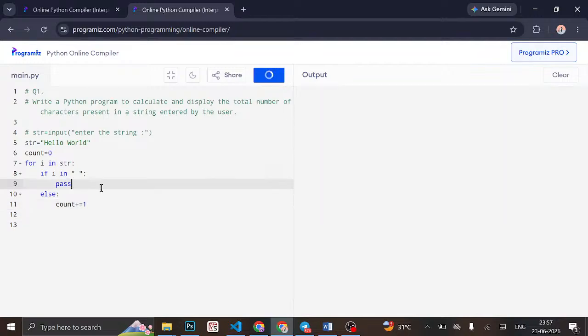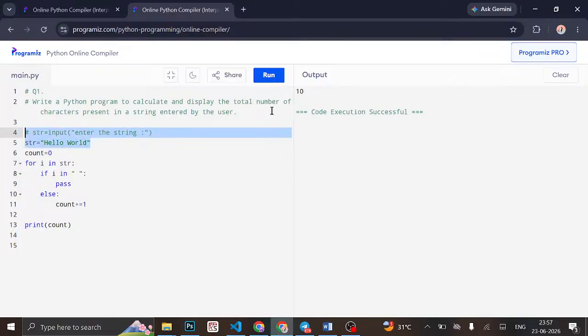Try this. Okay, there's no answer. So I need to count. I need to print the count. I want to display the count. So total character is 10. Now it's run successfully. How does this work? Because in the previous case I had the output 11 characters. So one character, two, three, four, five, six, seven, eight, nine, 10.